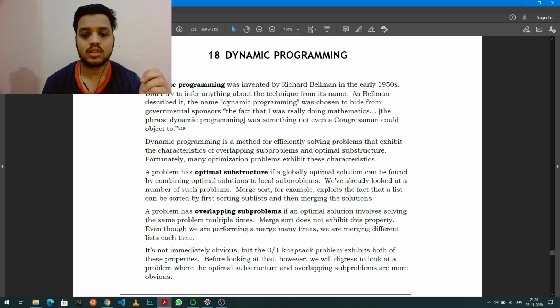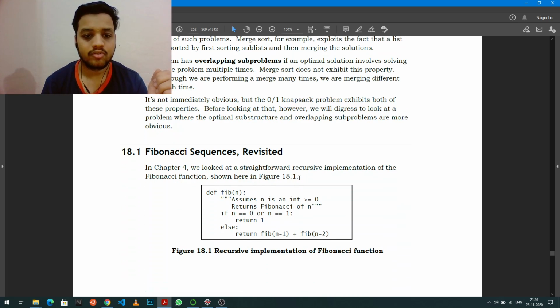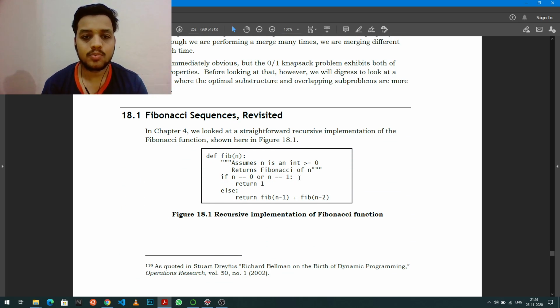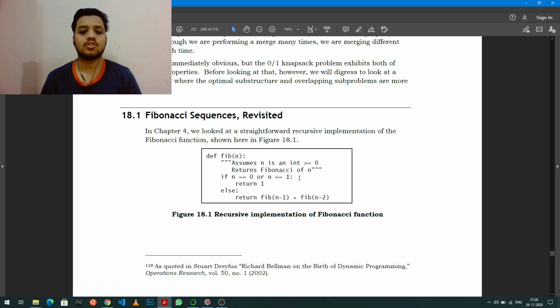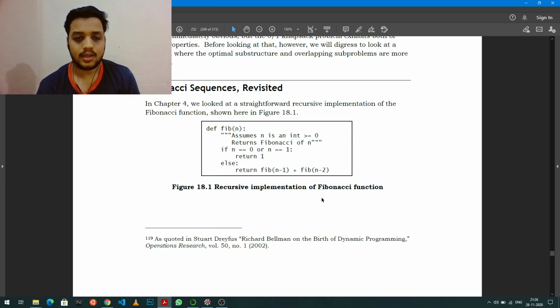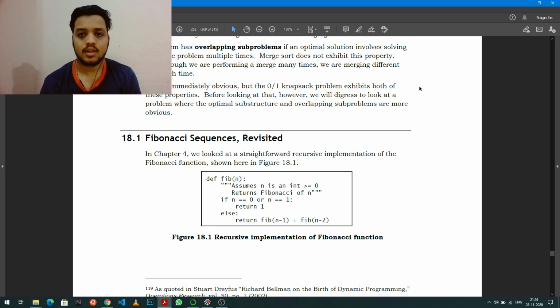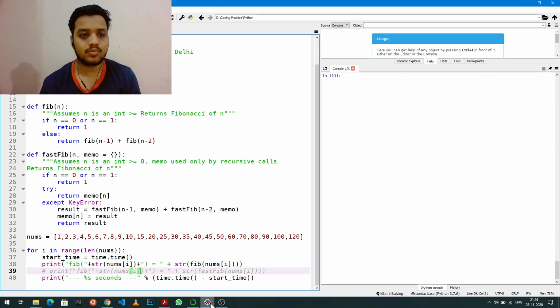Let us try to understand it using Fibonacci sequences. You all must be familiar with it, and you might even have written code to calculate fib of n. Fib of n is basically defined as fib of n minus 1 plus fib of n minus 2, and let us calculate the Fibonacci sequence of some numbers.